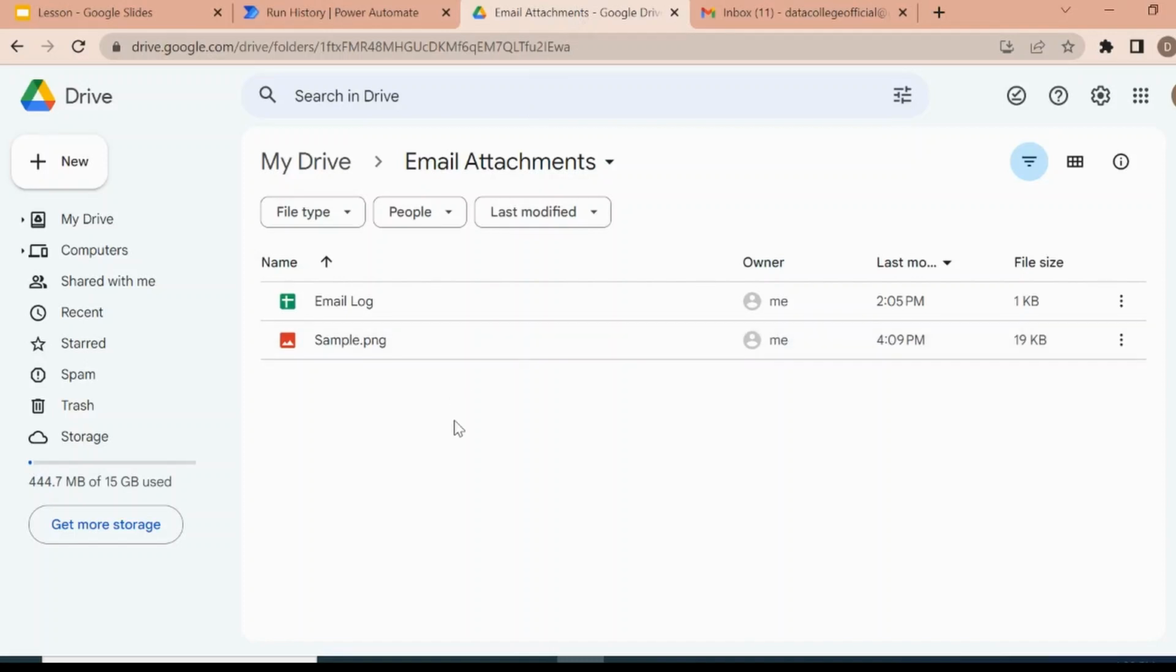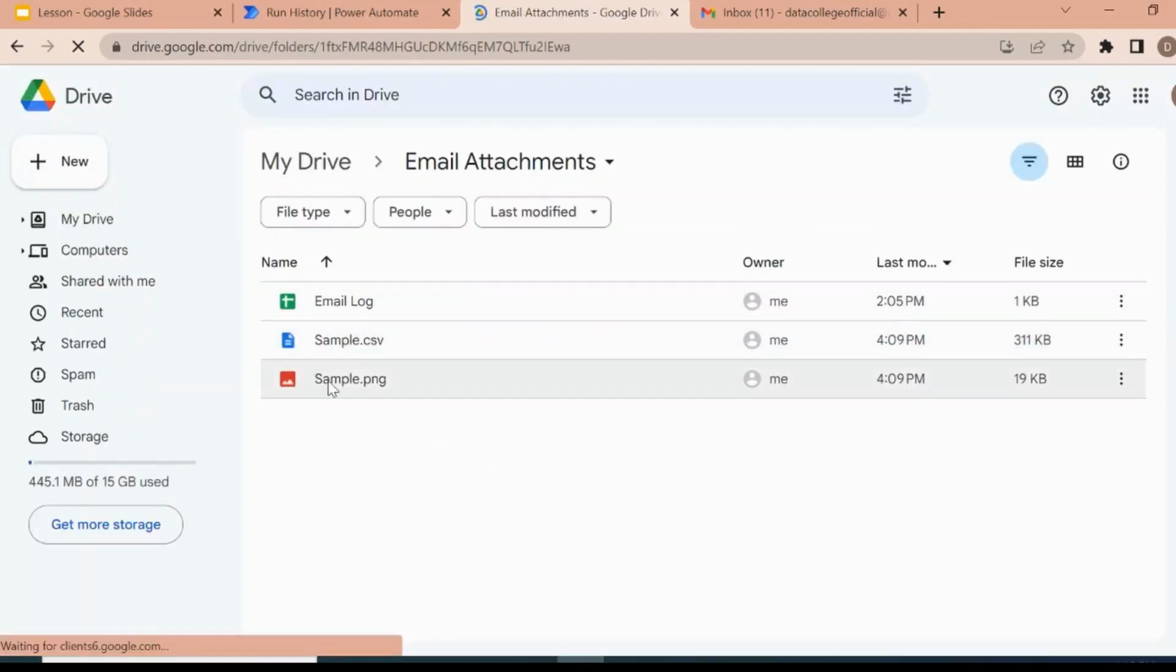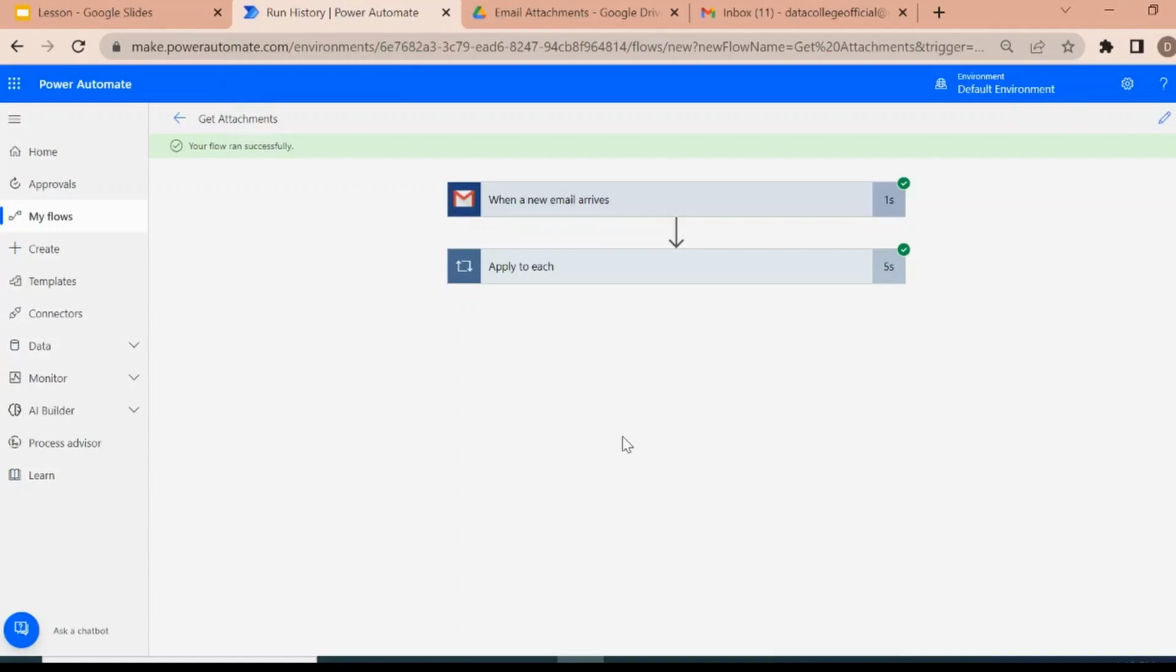And there we go. So you can see in our Google Drive file, we have our attachment here saved just about some few seconds ago. Great. So that is how you set up a flow to download, automatically get attachments to your Google Drive folder. And this is automated. You don't need to work on anything. We are going to talk about some other aspects of the flow.